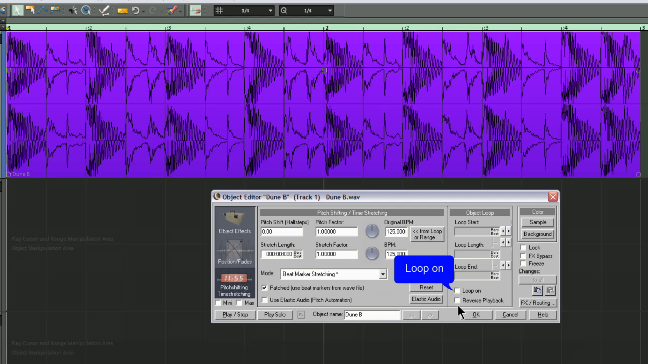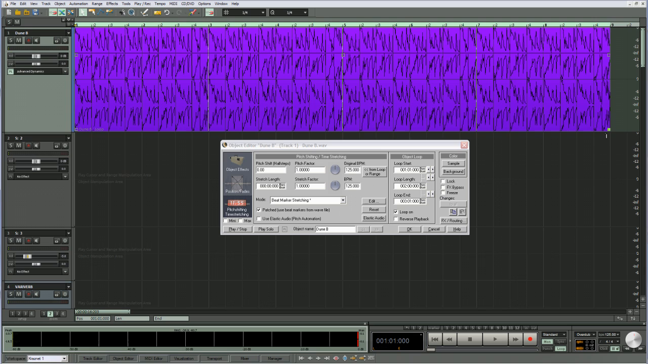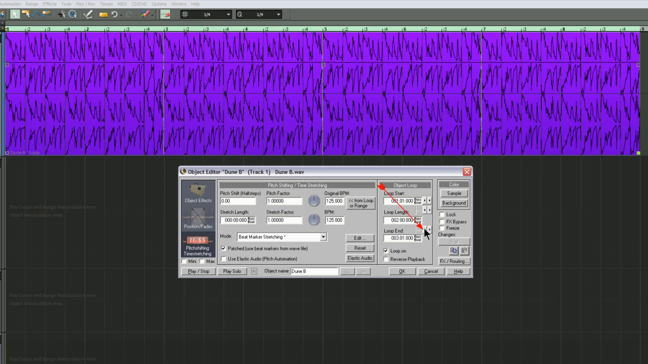To make this a repeating loop, tick the Loop On checkbox. Now grab the bottom right handle of the object and pull it to the right. The loop will now repeat for as many times as you want. You may decide you want to use a smaller segment of the loop. To do this, click on the left arrow next to Loop End. This resizes the loop based on the current nudge step setting of one beat.